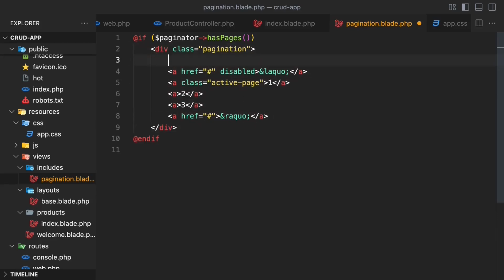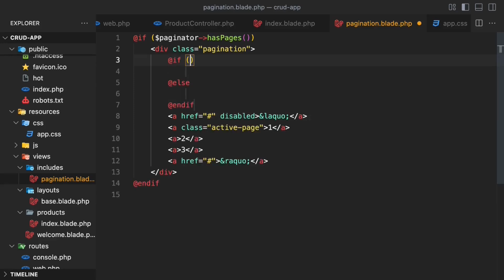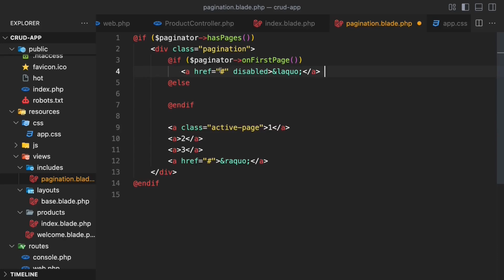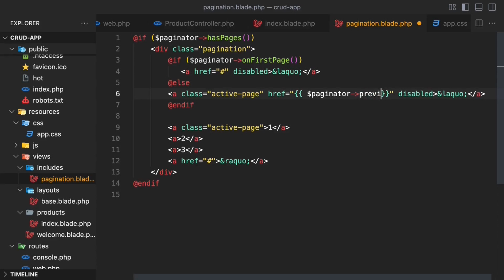Let's add another condition. If paginator is on first page, the link tag will be disabled. Otherwise, the link tag will have an active class and link to paginator previous page URL.